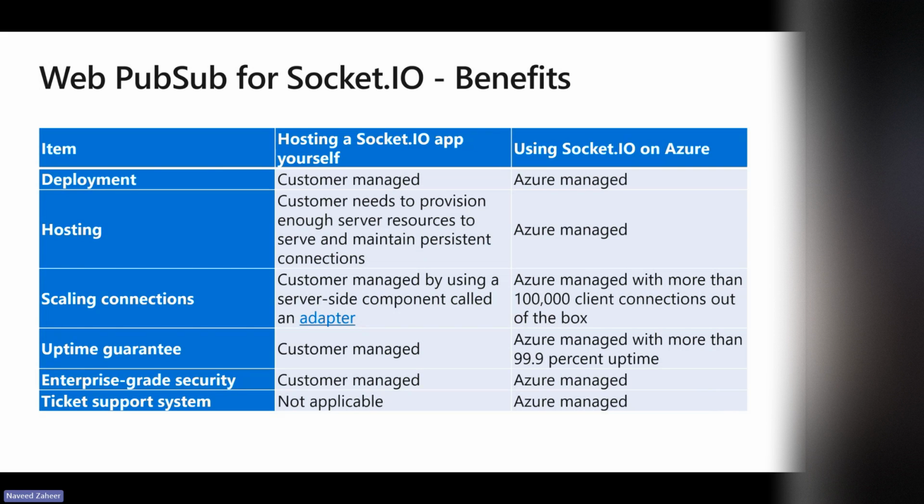Next thing is SLA. This is the key thing. If you're running your own infrastructure, then you are responsible for the SLA. In that case, if you are running in Azure, using the Web PubSub for Socket IO, then you have the SLA guarantee of 99.9%. And one other thing with scaling connections: a single scale unit can support up to 100,000 client connections. So you can get an idea of how many you need, and then you can scale out your infrastructure if needed. And once again, all the monitoring and support is there for you. And of course, if there is an issue, you can open a support ticket, things like that. So those are some of the key benefits.